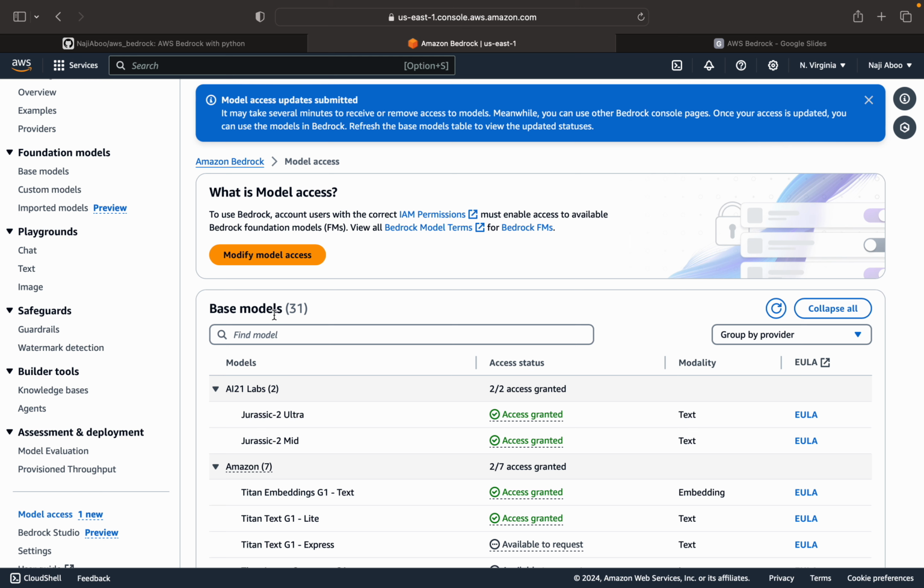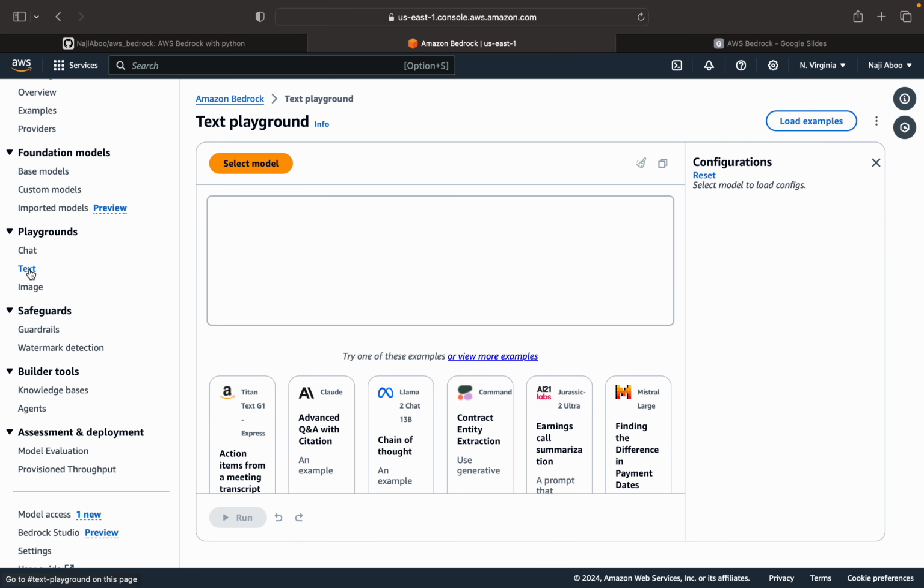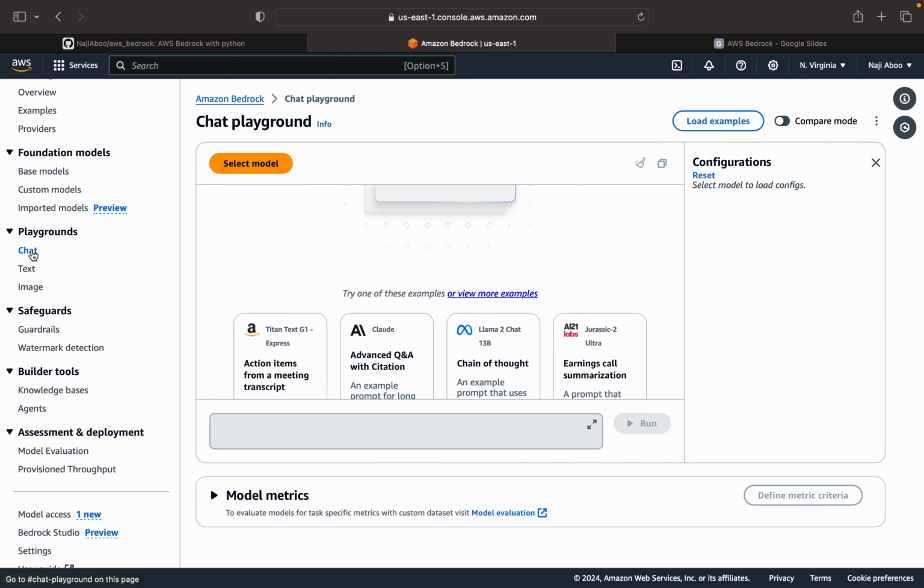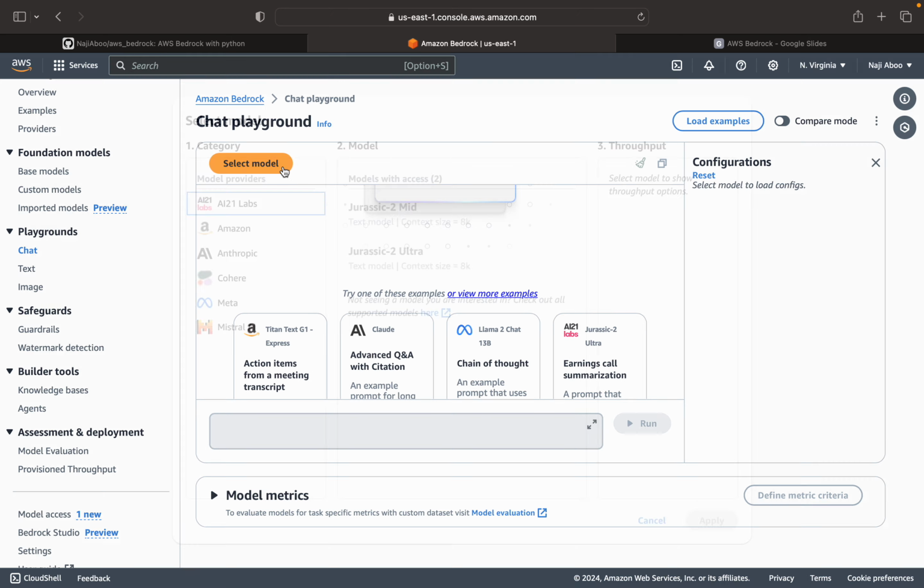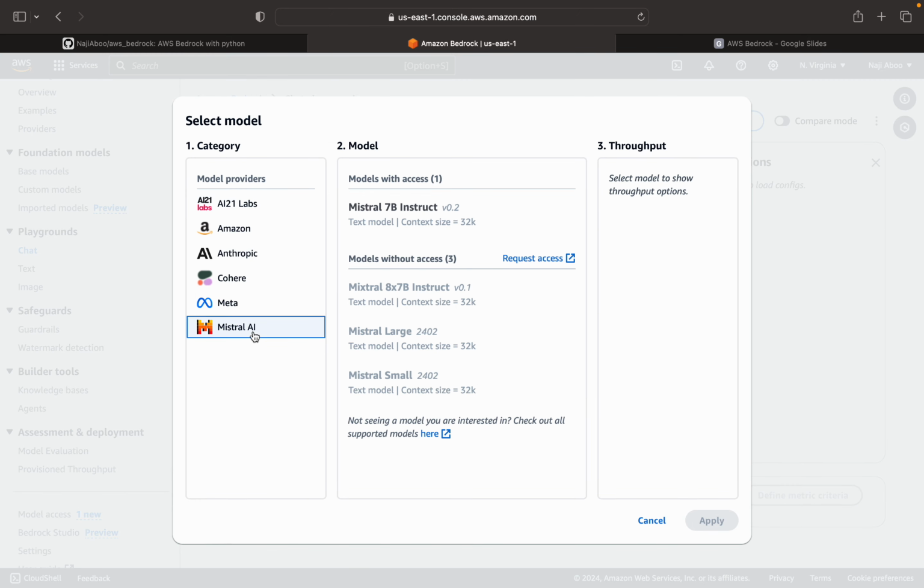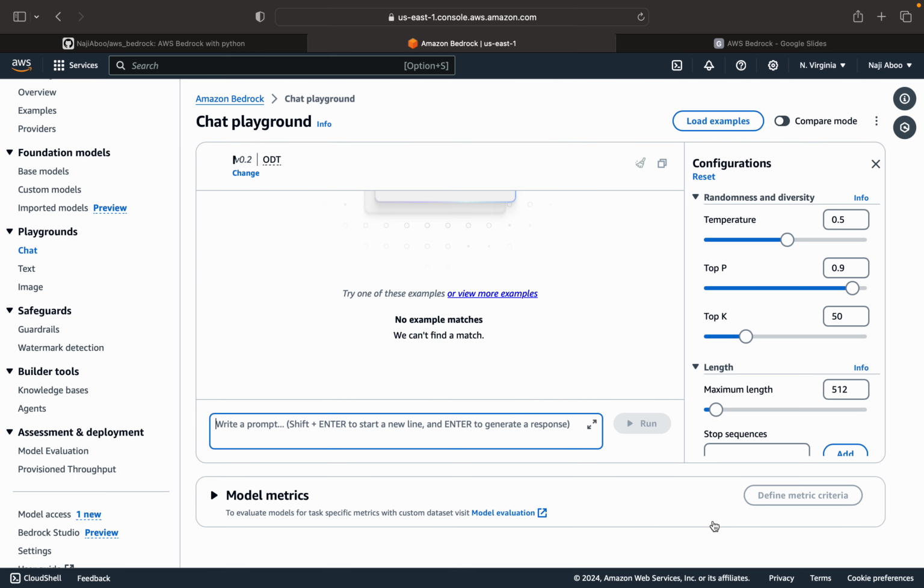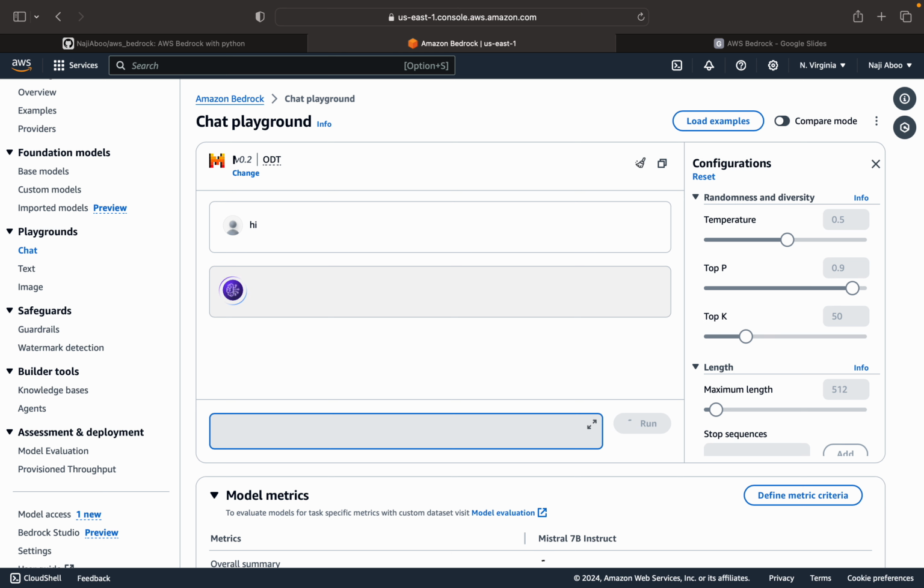Now we can just see how this playground works. Let me go to the chat, and here I can select one of the models that I got permission for. So let me select the Mistral. Now write a prompt and shift enter to generate. Here maybe I can say hi. Let me see how it will respond.